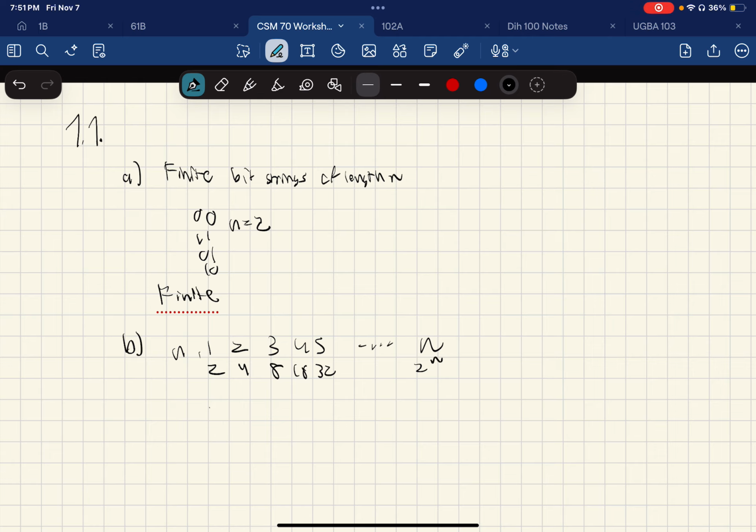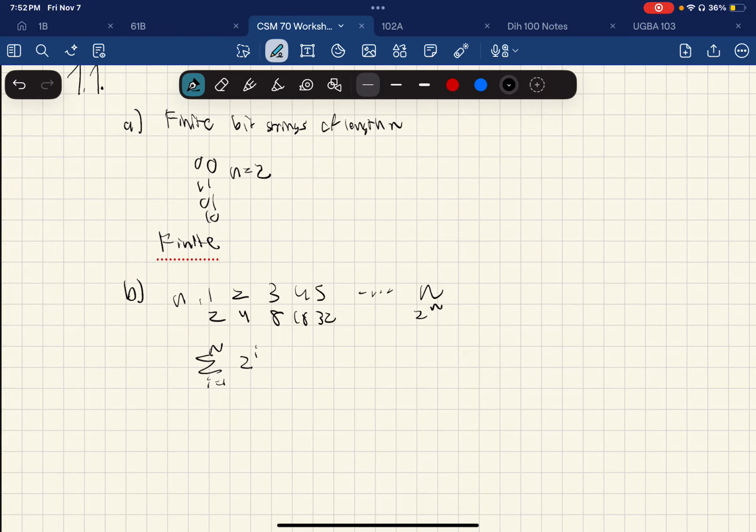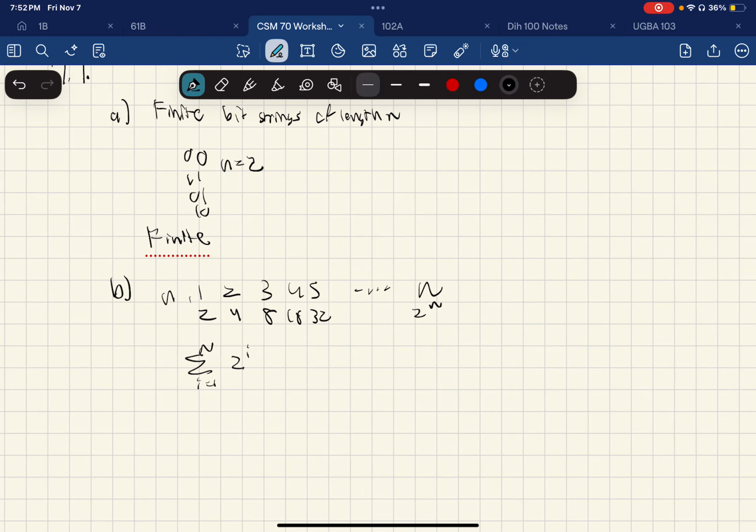And at the end of the day, this is just a sum from 1 to n of 2 to the i. And when you take the sum, it's still going to be a finite number. That's the key idea here. And by seeing this relation with 1.1a, we can come to the conclusion that the set of all bit strings of length 1 to n is once again finite.